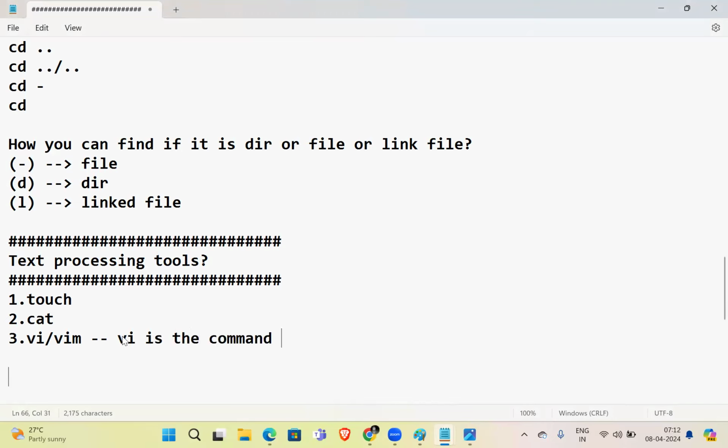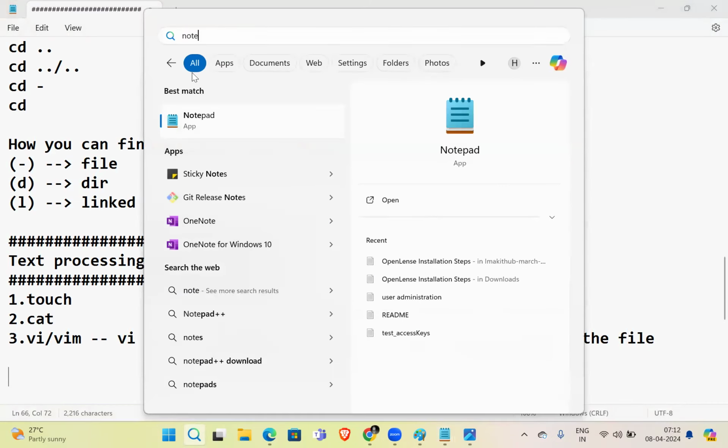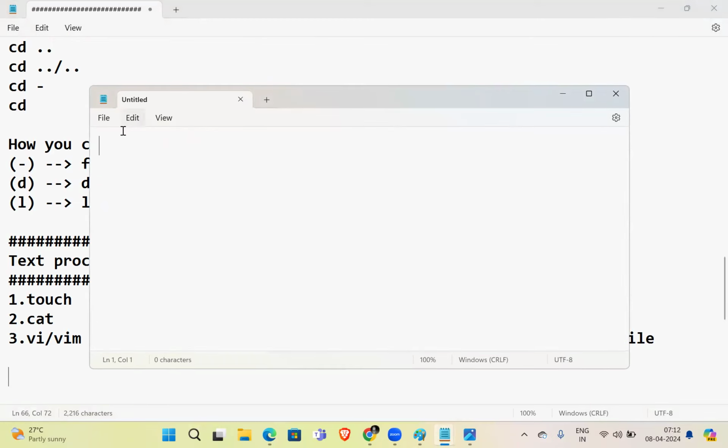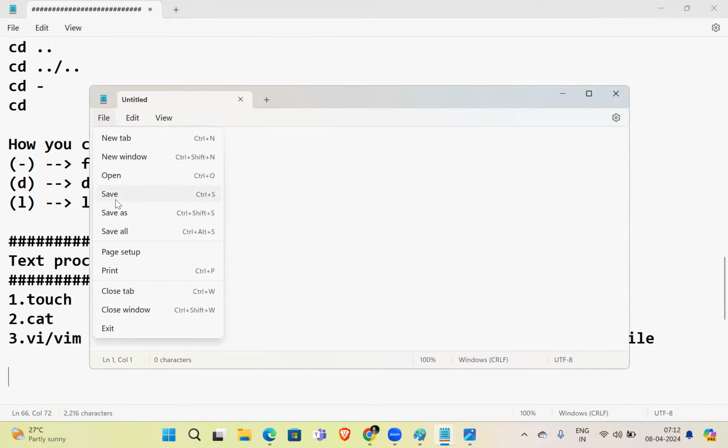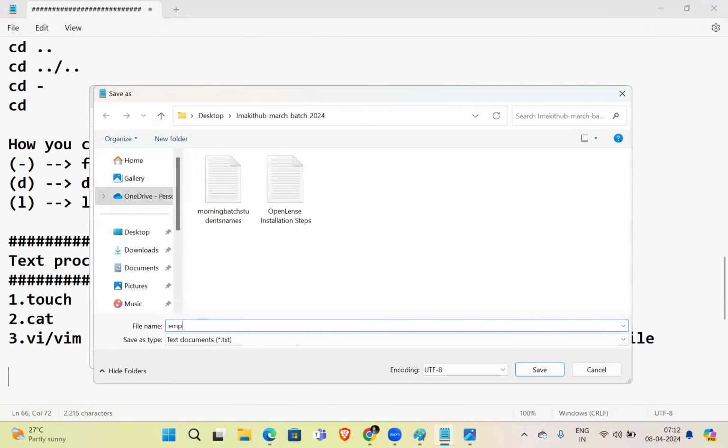Vi is the command to create a file and modify or edit the file, guys. Modify and edit the file. Just like a notepad, you can open the notepad. Without writing, you can just save it, save it like an empty file. For example, guys.